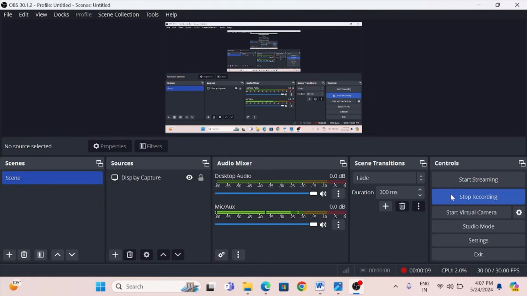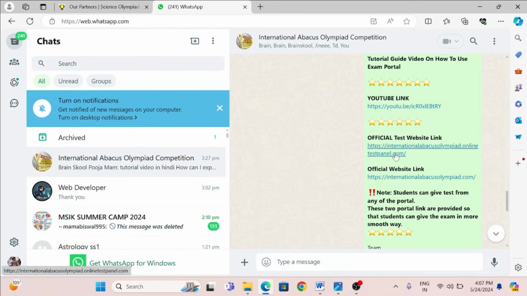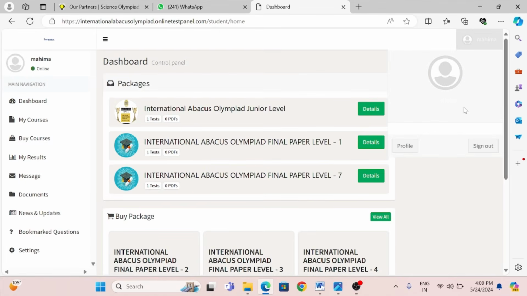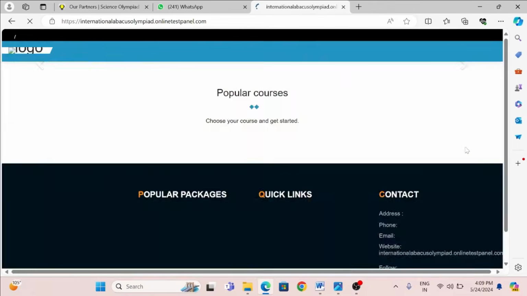For the exam, you need to create your login ID and password so that you can give your test paper. For that, you must have got website links in a message, right? When you click the first one, that is the official test website link, you need to log in to the portal from that ID and password. As I've already logged in, I'm showing you how to log in again.